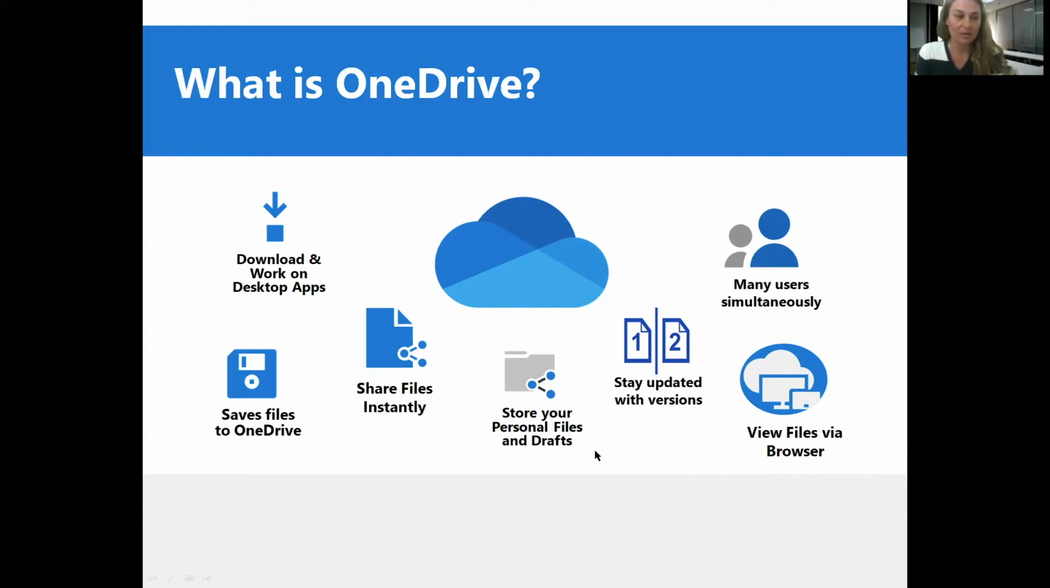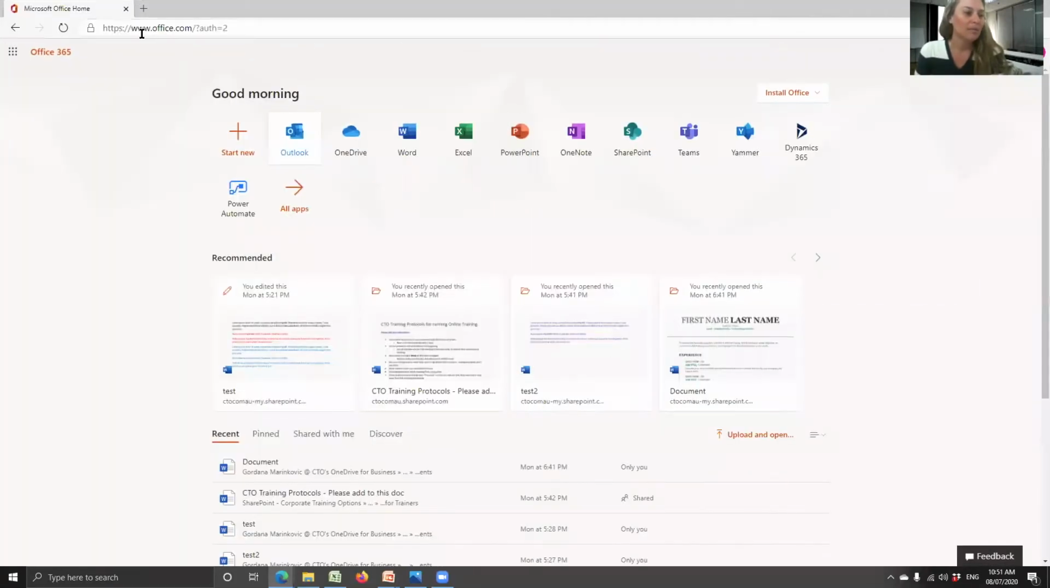So the whole idea of OneDrive is to save your information on a cloud, and it could be to set up documents for your personal files, or it could be for drafts that you may want to share with other users. So to demonstrate how this works, I'll log into my office.com. I've just opened up a browser and I've typed in the URL office.com. And one of the tiles that you'll instantly see is OneDrive.